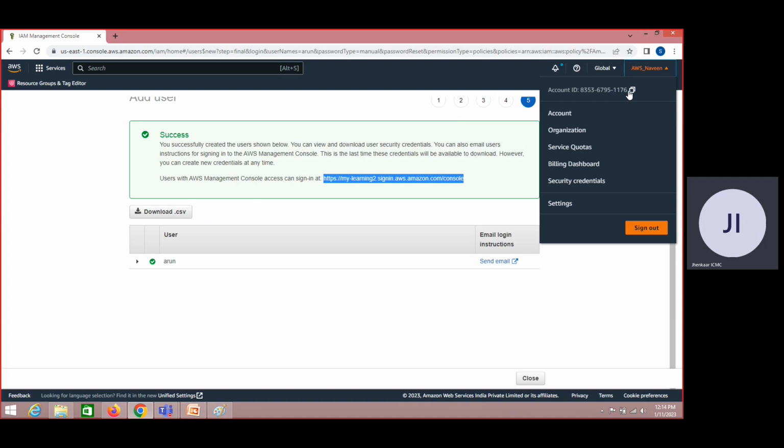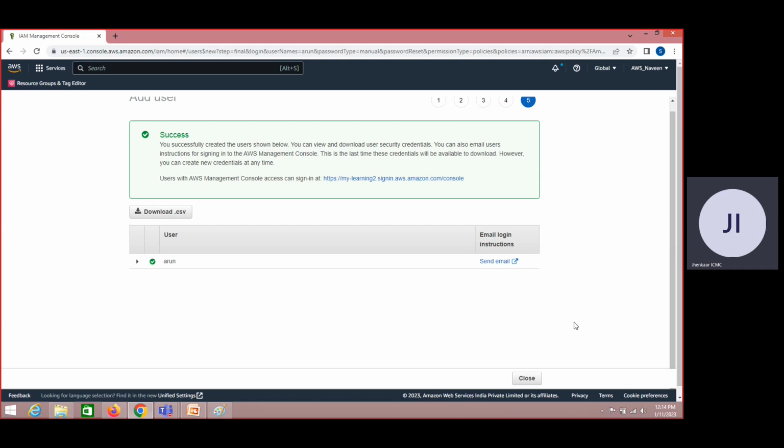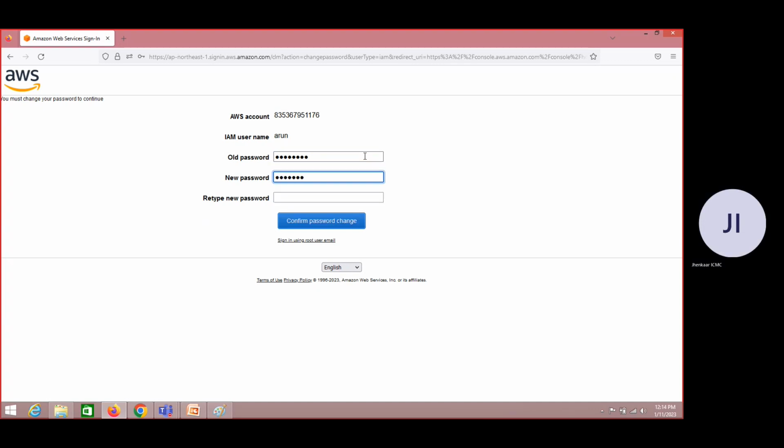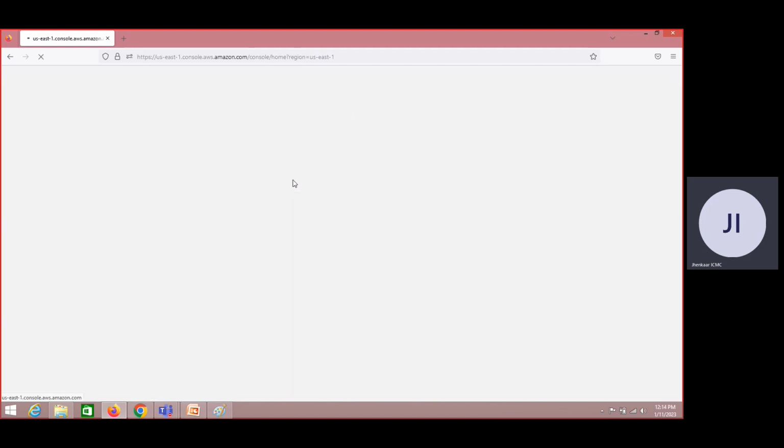So I'm just creating another user to this particular account, and AWS will not charge any amount for the user creation. It is only charging for the resource usages. So that's the reason we can create a number of users based on our requirement. Now let me change my password. Let me click on confirm password change.